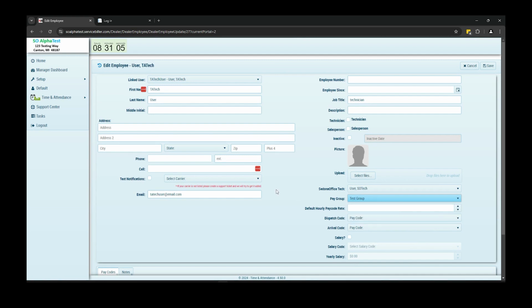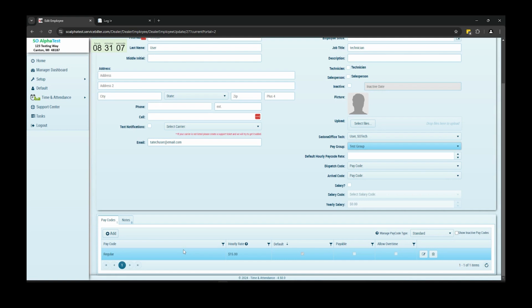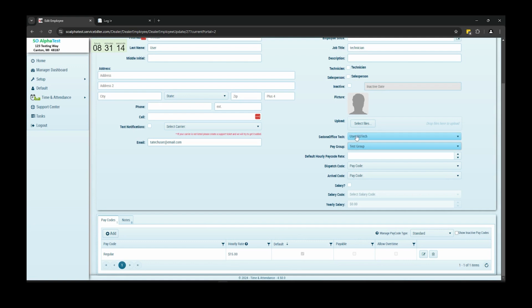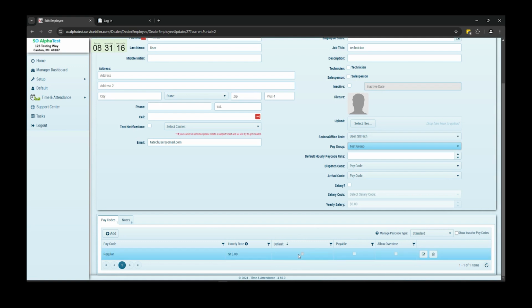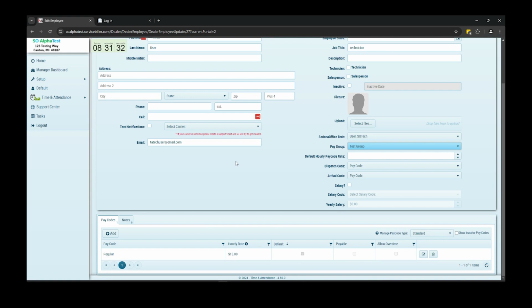Directly below that, enter a pay group for the technician. You must also enter a default pay code at the bottom and make sure the default box is checked on it. If the Sedona Office tech is not linked or their default pay code is not selected, the Sedona-X mobile app will not function for this technician. If needed, visit our online help for more detailed information on the setup of Time and Attendance, including the creation of pay codes and pay groups.